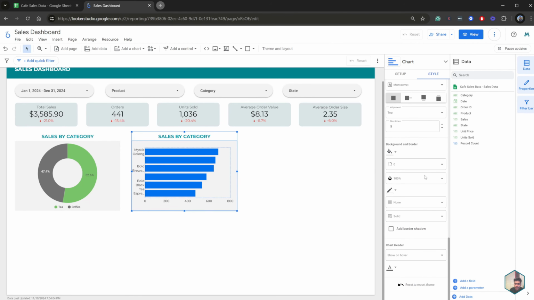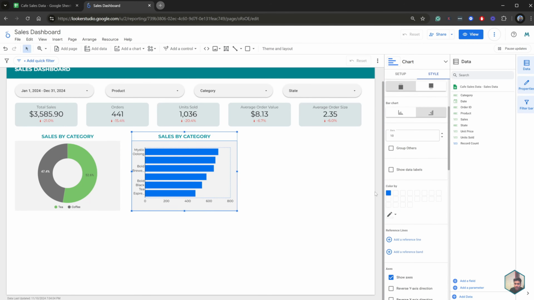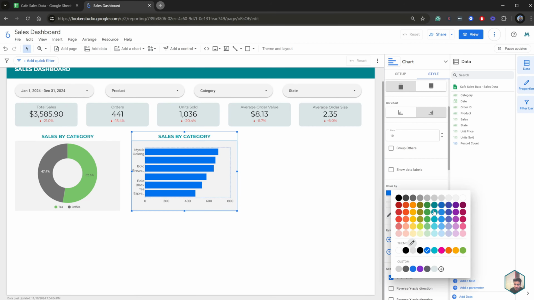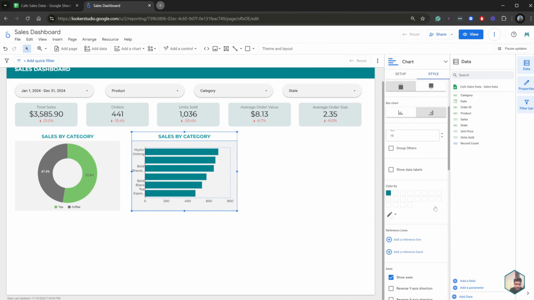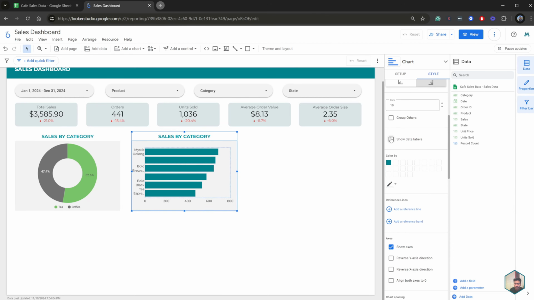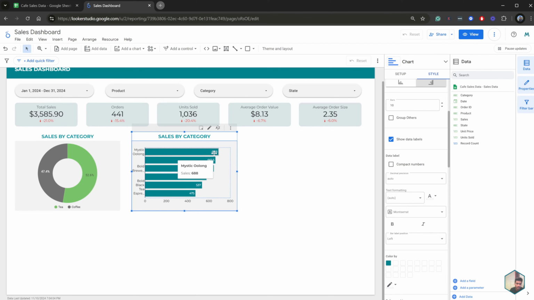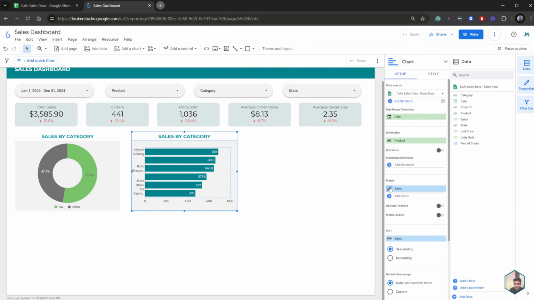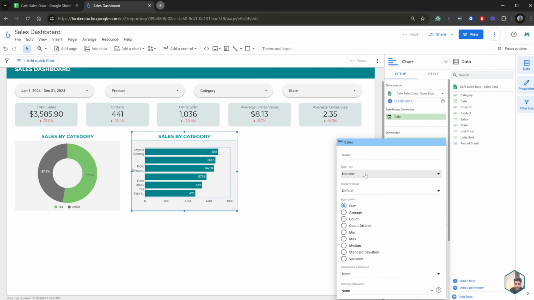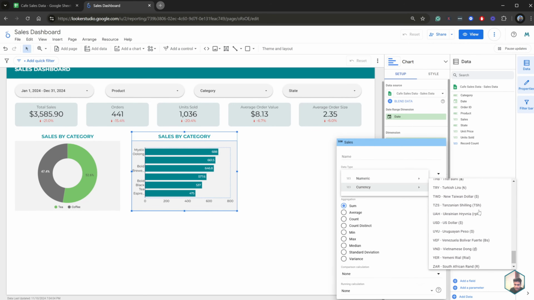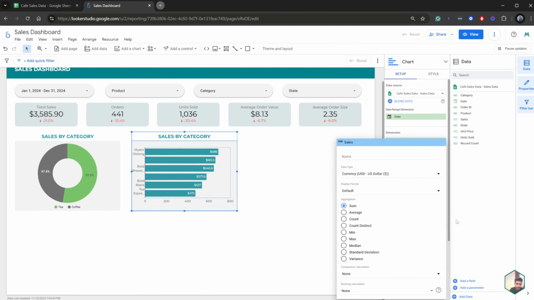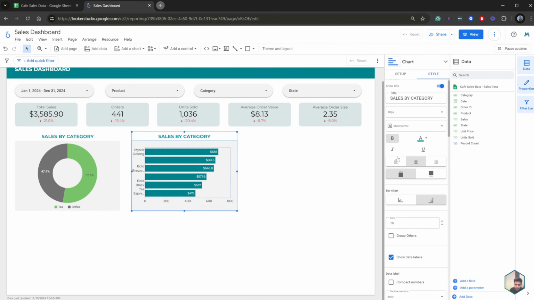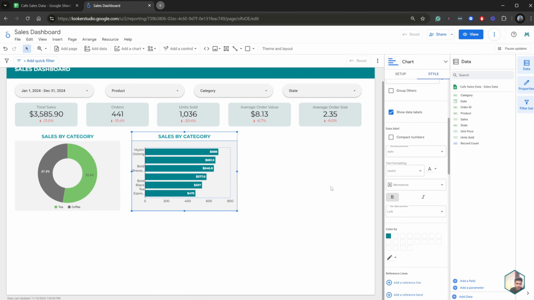And then under the color, I'm going to select something that's more consistent with the rest of the dashboard. And then I will click on show data labels so that it shows me the actual sales amount. So we want to make sure that our sales here is showing in currency as well. So I'm going to click on US dollar. And then we want to make this bold as well so that it's more clear.